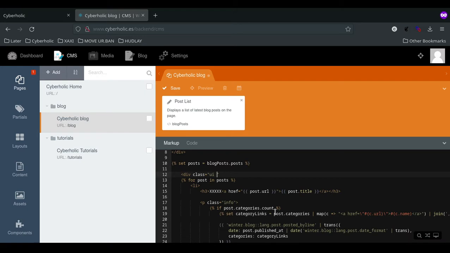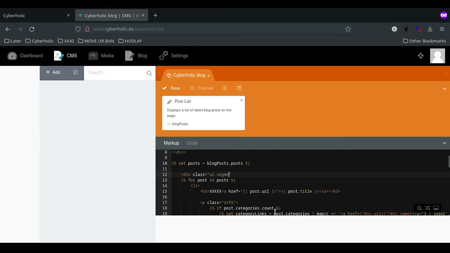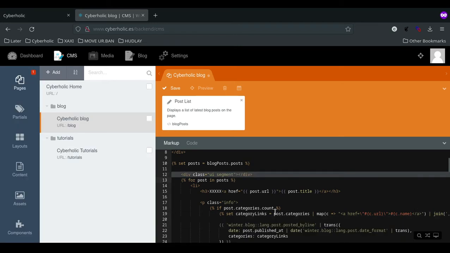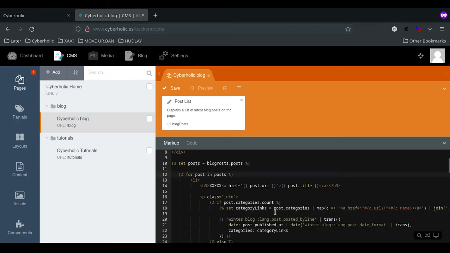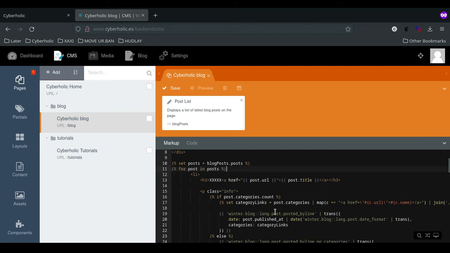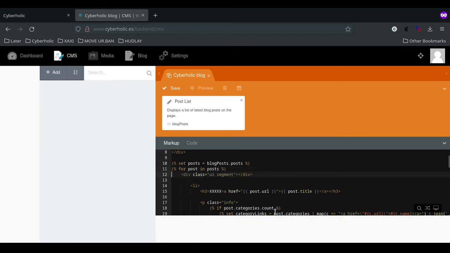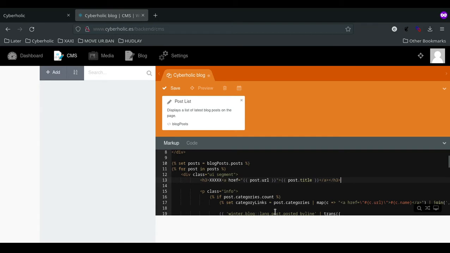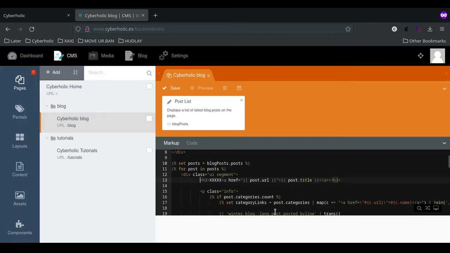UI segment. And I've already done it wrong because I want every post to be inside a segment. So I'm going to beautify this by putting it in here. So every post is going to be inside a segment. And then I'm going to remove this listing from the unordered list before. I'm going to remove the H3.